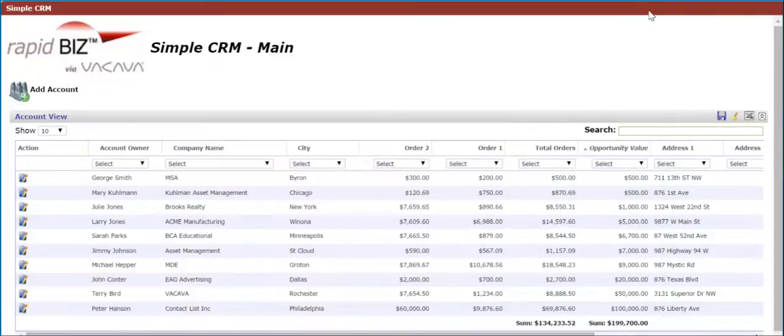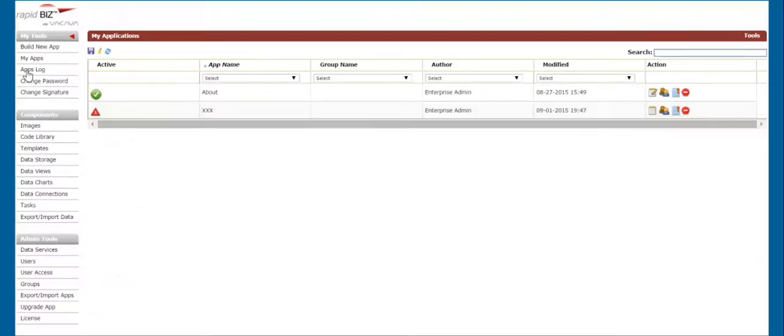All of the capability you've seen is standard out-of-the-box functionality. No programming is required to deliver this type of capability using RB. This tutorial will demonstrate how to simply create a data view. We'll be creating a data view of the account table.